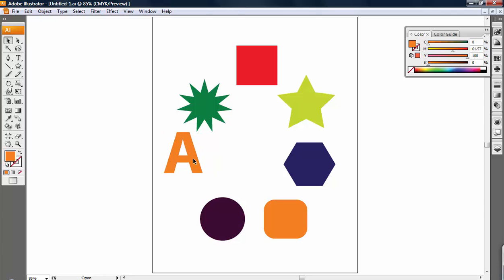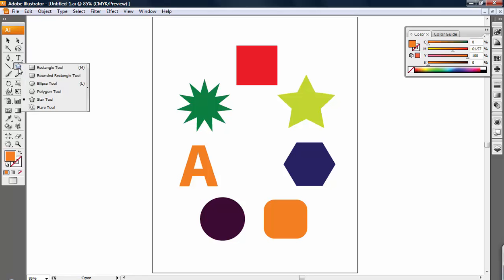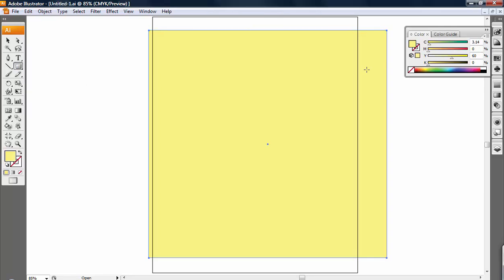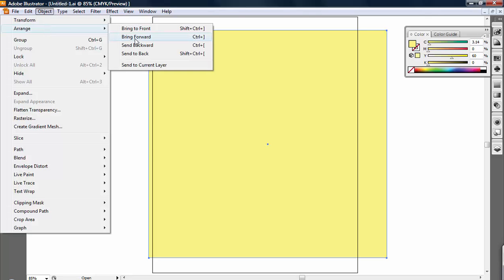What would this be good for in a real-world scenario? Well, sometimes you might be tracing an object and you'll have a background that you want to lock because you don't want to accidentally move it because it'll mess up your tracing. You also may just have a background on a brochure or something. And let me go ahead and send this to the back.